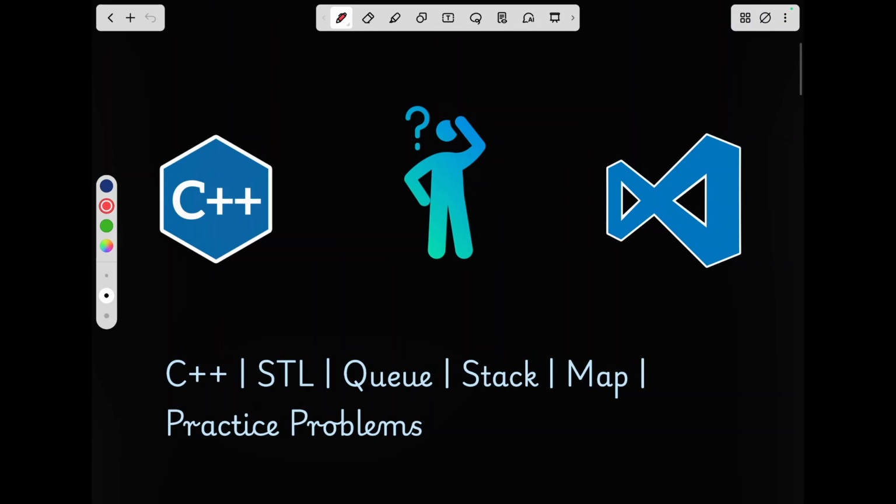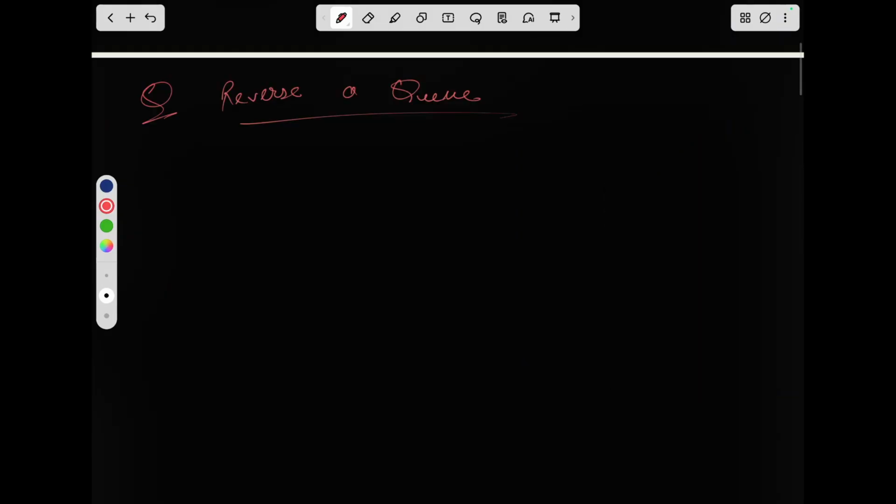Hey everyone, welcome back. So till now we have solved problems based on map containers, multi-map, set and multi-set containers. Today we are going to solve more problems with the combination of containers like queue and stack, queue and map, because sometimes you have to use multiple containers to solve a single problem. So let's get started. Our first problem is reverse a queue.